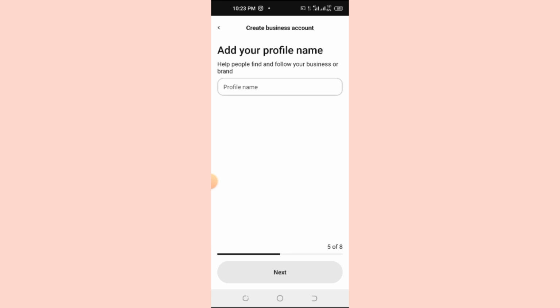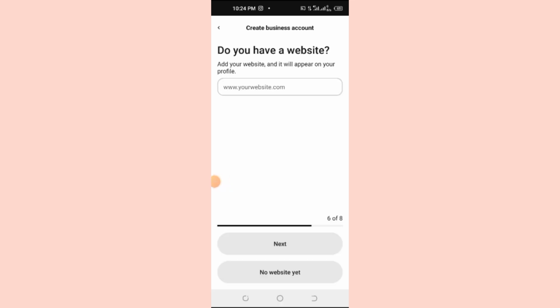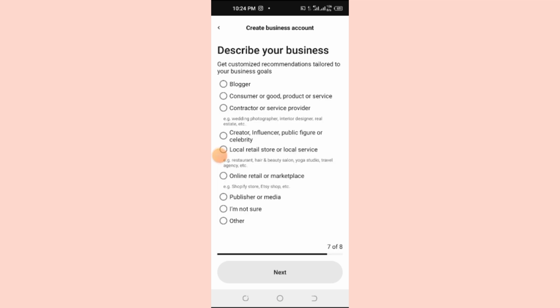After that, you need to choose a name for your account. Add your profile name. After that, click on the Next button. You need to add your website. If you don't have a website, click on No website yet. After that, here you need to describe your business.